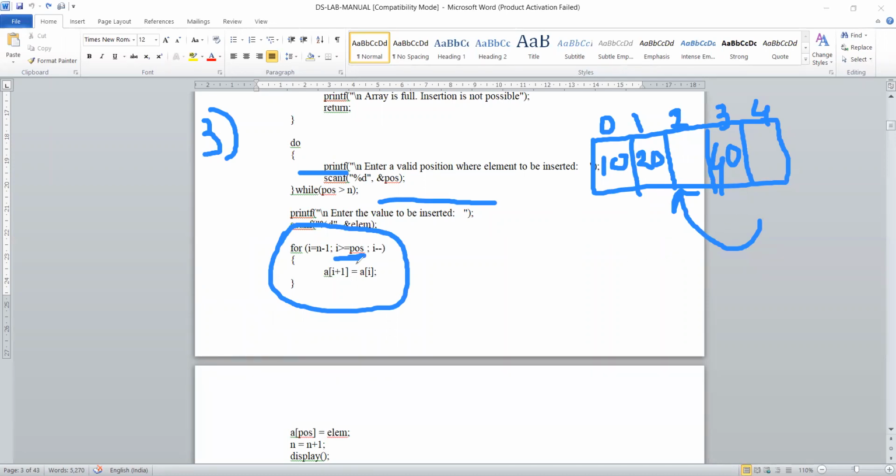Got this for loop? Yes, ma'am. Suppose I had one more example: I had 40, and also one more element 50. First this movement will start. First 50 will be moved to a of 4, 40 will be moved to a of 3, and then a of 2 will become empty. That is how this for loop will execute.